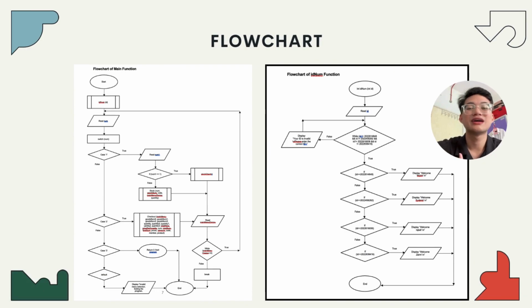Now let's take a look at the flowchart of the id num function. When the function starts, it will read the id that has been entered by the user. If the id meets the condition of the while condition in this diamond box right here, it will go to the if selection control. But if it is false, then it will immediately display your id is invalid, please enter the correct id, and prompt the user to enter the id again.